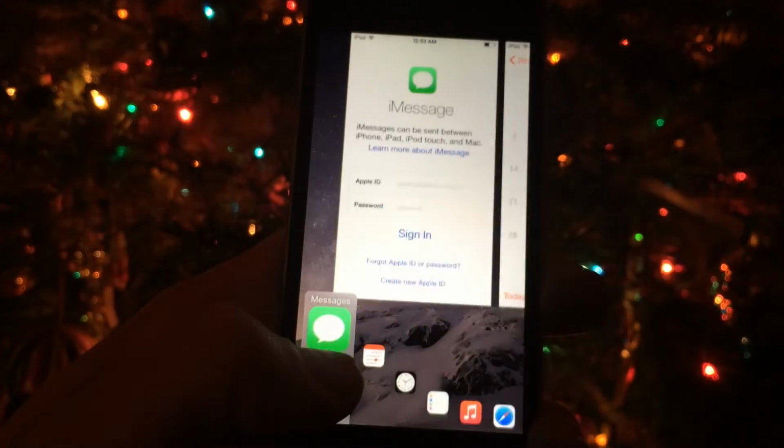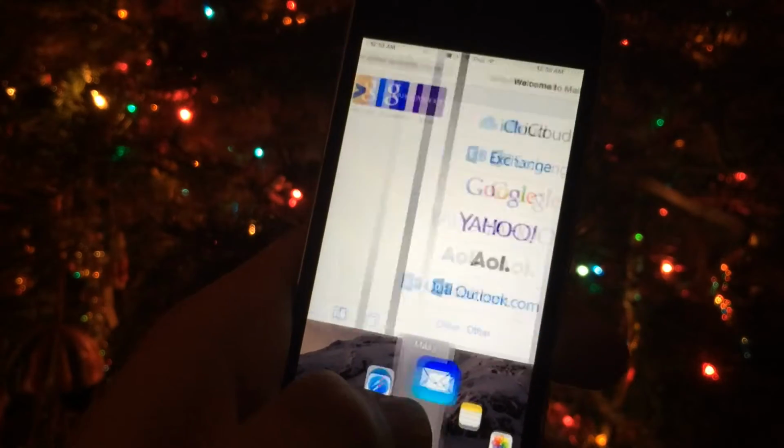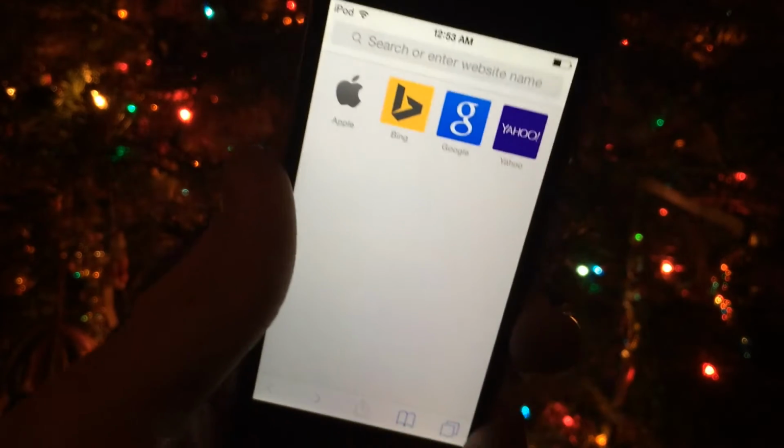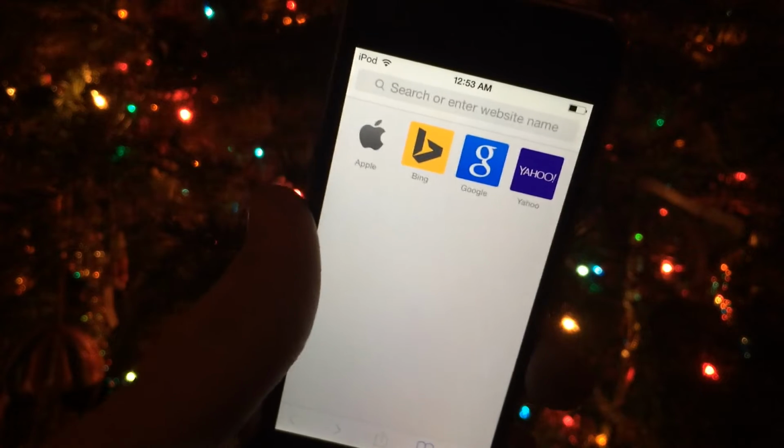Again, swipe up, find the app you want to open, release your finger on it, and you're there just like that. Hence the name Quick Switcher. It's a pretty quick way to switch between all the apps on your device.